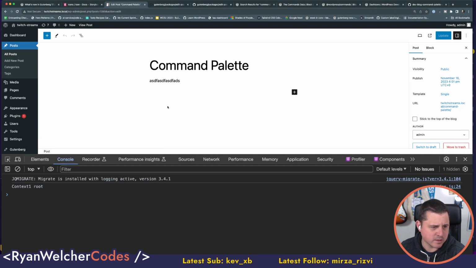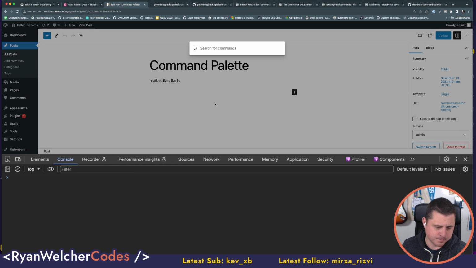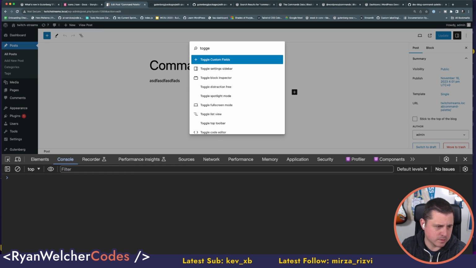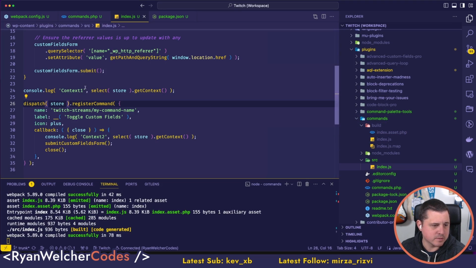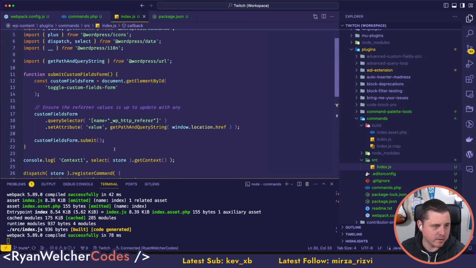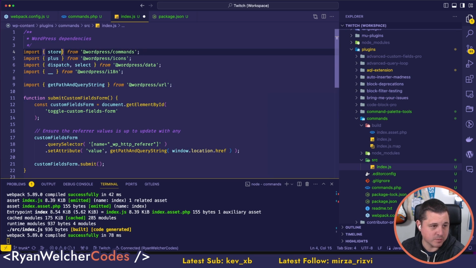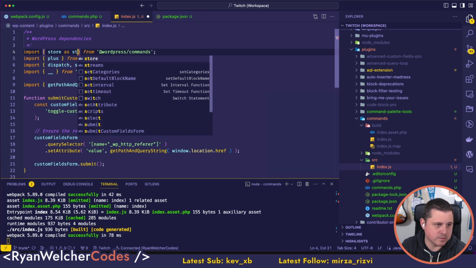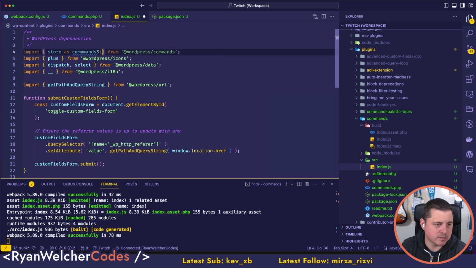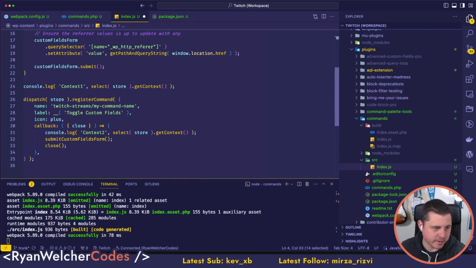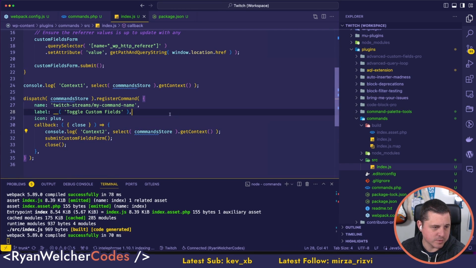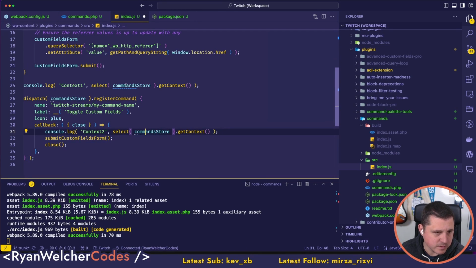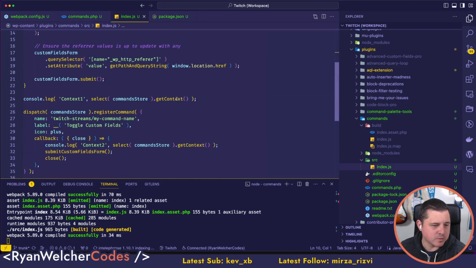It's working now. So root is the context. Toggle custom fields. Post. Oh, okay. So there was a context inside of that. So in here. Did I not have an S in commands? Doesn't matter, because I was wrong. The store is actually being stored as commands store. It is actually being exported. Otherwise, none of this would work. So this should work just fine. Oh, 3 M's. That should work just fine.